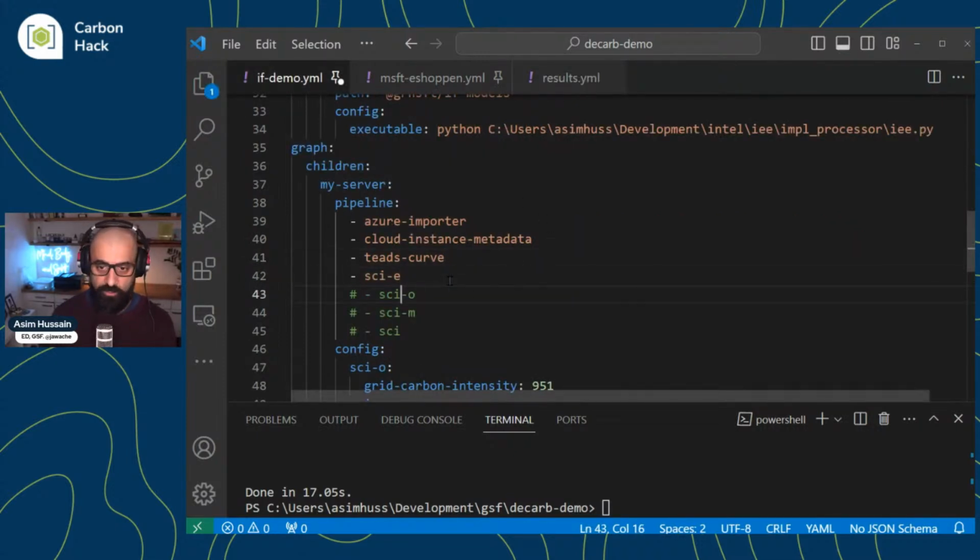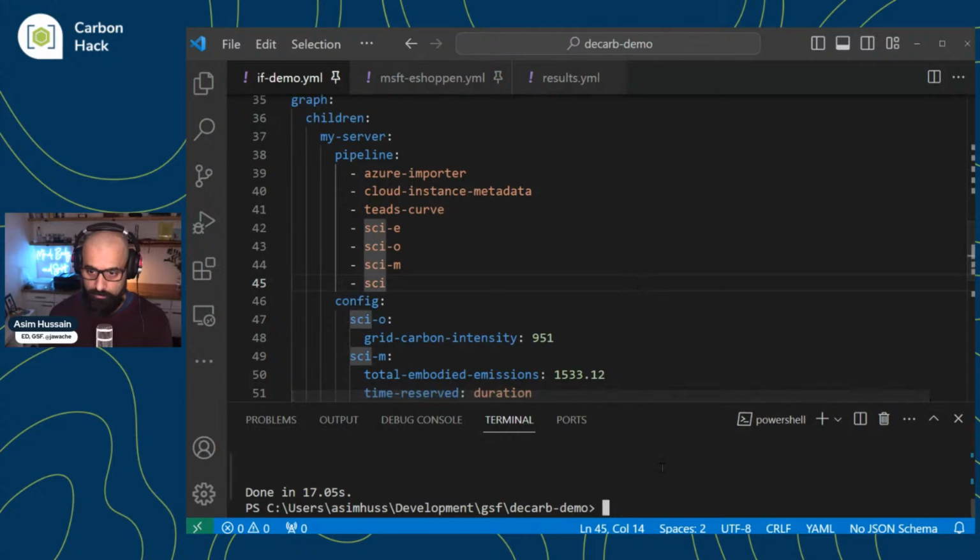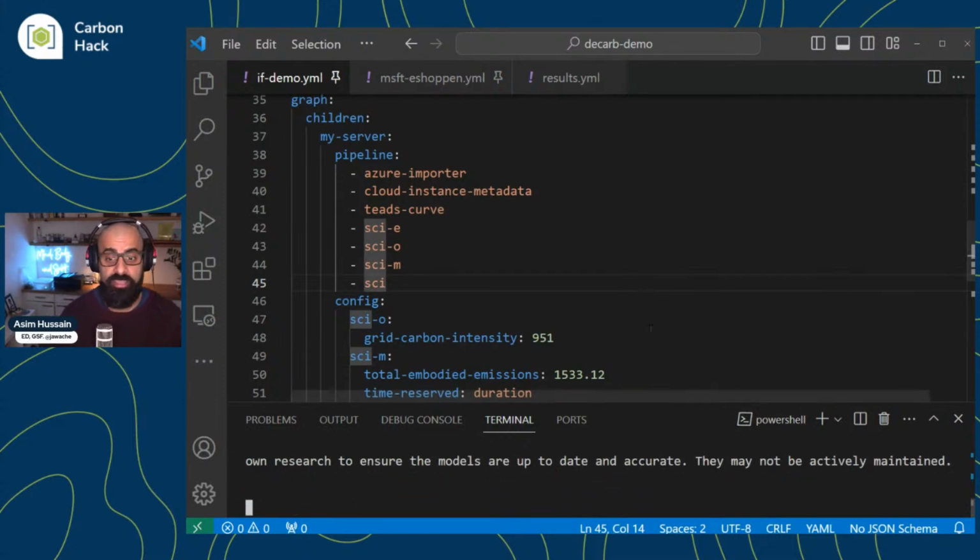In order to do that, we've got a number of other models that we can use. Now, in this case, I've hard-coded the grid intensity to 951. But we actually have a model for WattTime. So if you want to use the WattTime API, you can get the actual grid intensity of that energy at that moment in time in your specific location. But just for the demo, I've hard-coded it here. Effectively, through a combination of all these models, what we can do with Impact Framework is compute carbon.